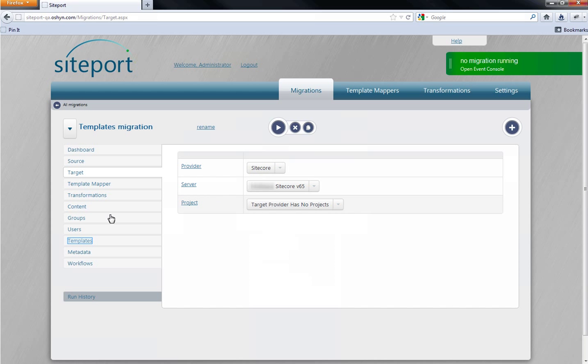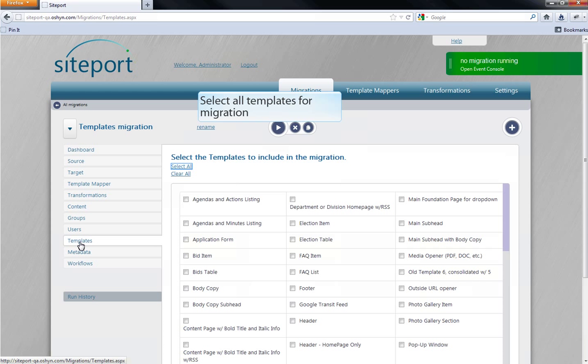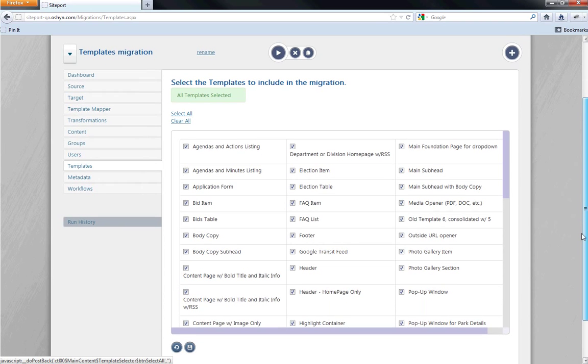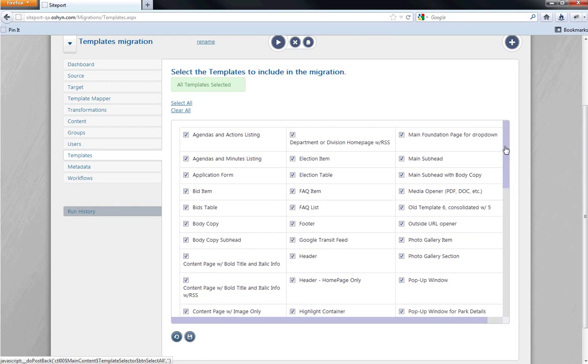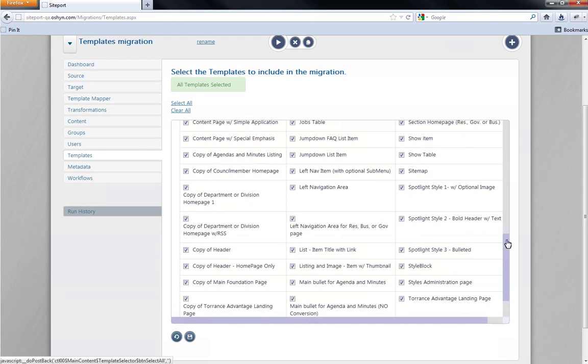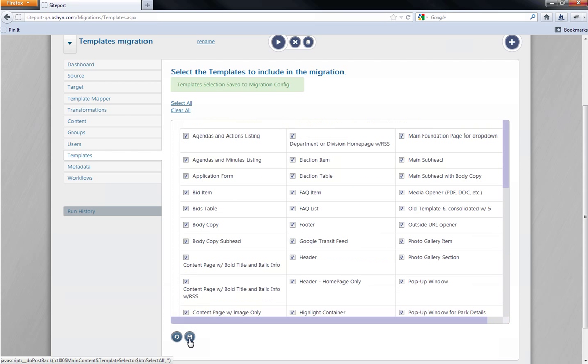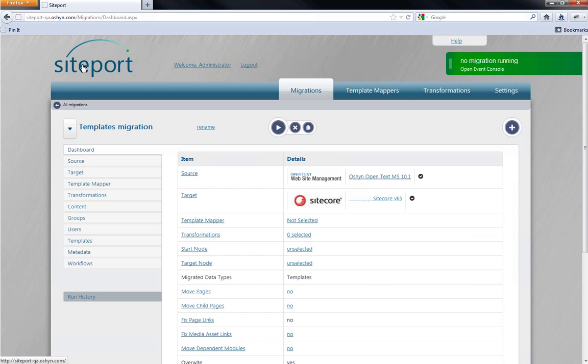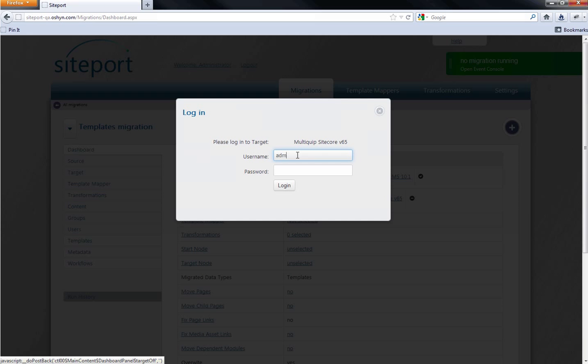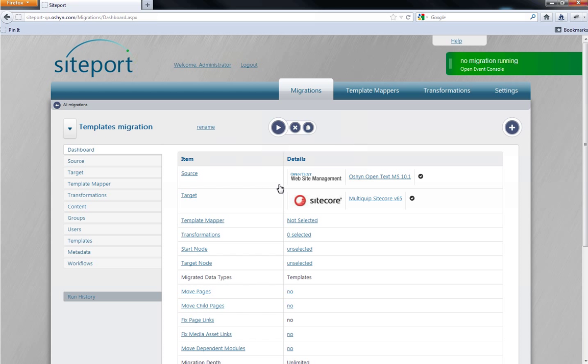Select templates from the left navigation and click Select All at the top, as we want to migrate all the templates. You can then see that all the templates have been selected. Save your selection. Now we'll go back to the dashboard and log into the target, Sitecore, for this demo. Now that we're logged into both the source, OpenText, and the target, Sitecore, we can run the migration.